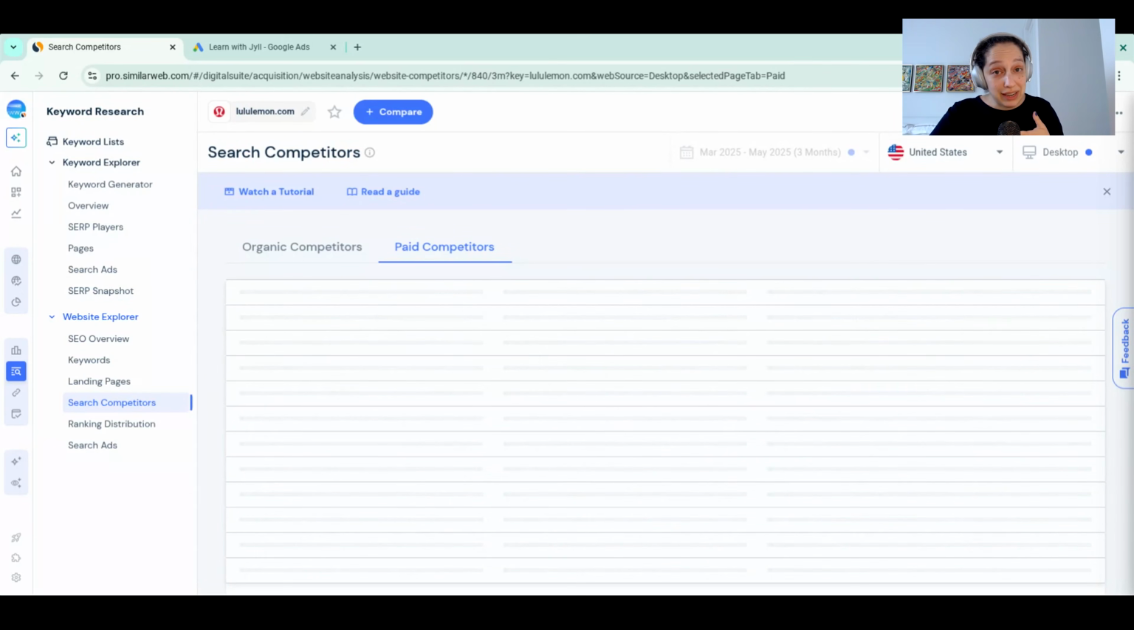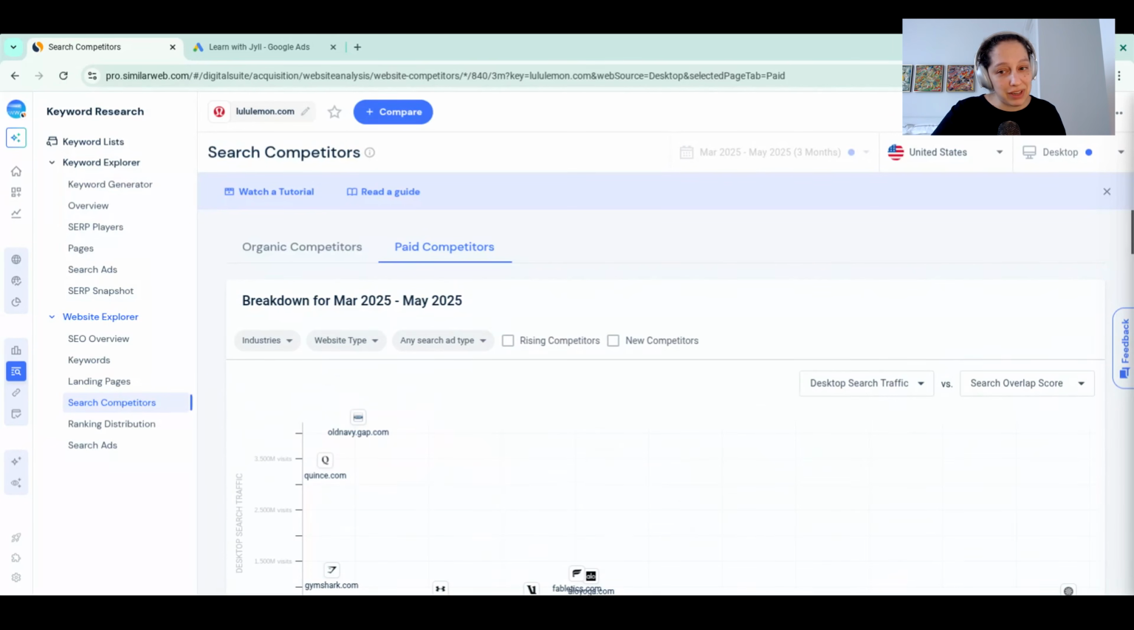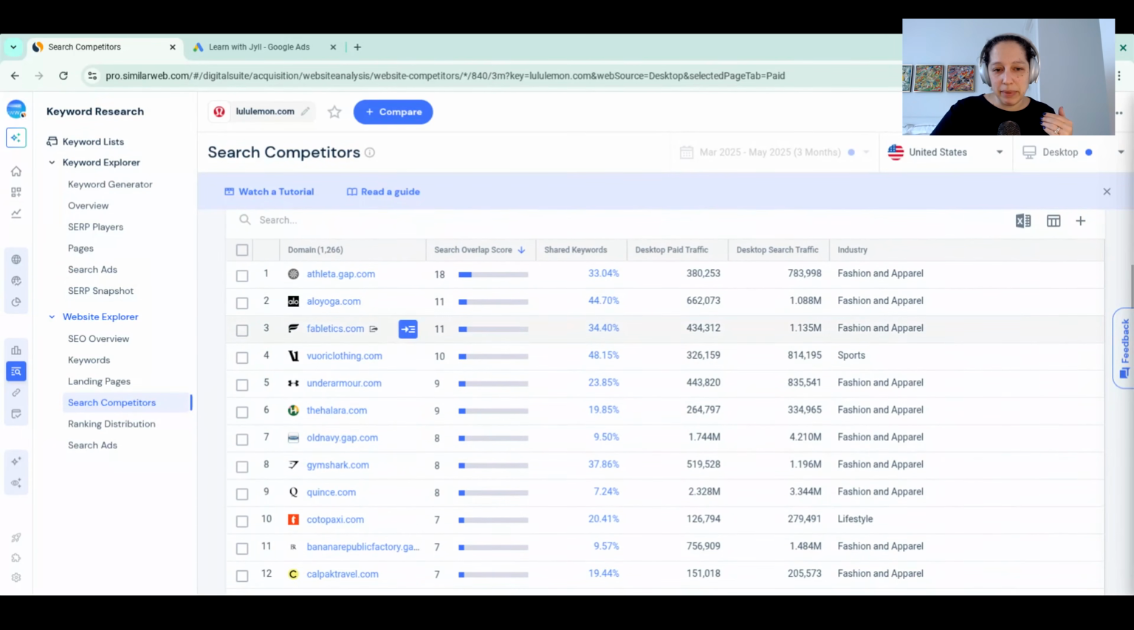You can add these to a custom segment, just like I showed you with the Google Ads example, but there's something a little more fun that I've never seen anyone talk about. Let's take a look at some of these paid competitors. So Athleta, Alo Yoga, Fabletics, Vuori, these are who I would think of as competitors.